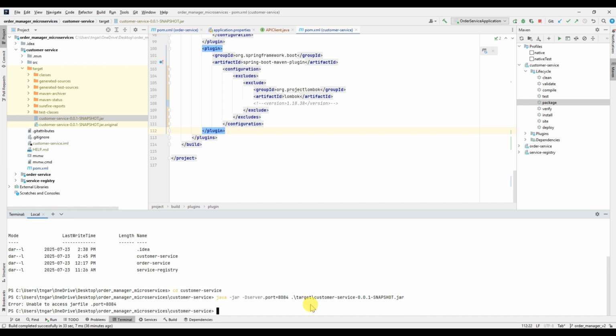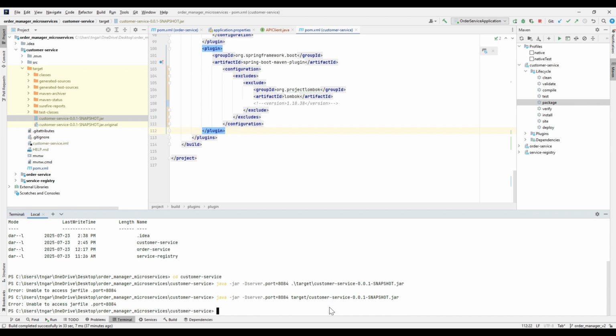It says unable to access jar file. So let's try to change this path like this. And let's hit enter again. It's still giving the same error. Unable to access jar file at port 8084.